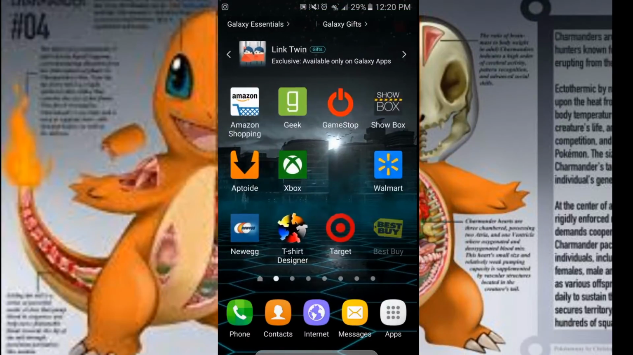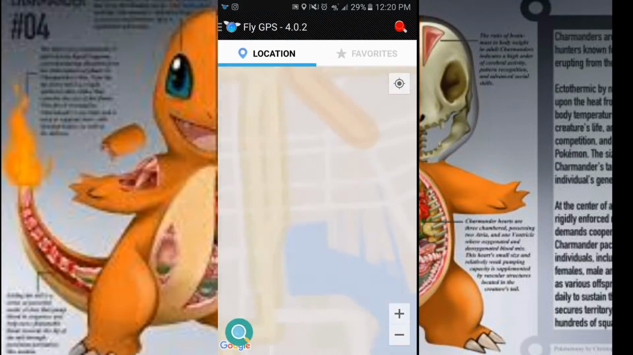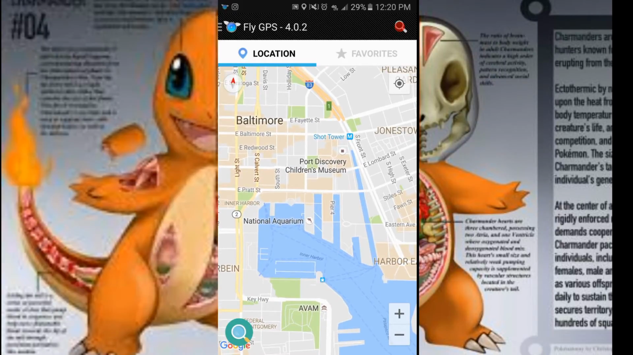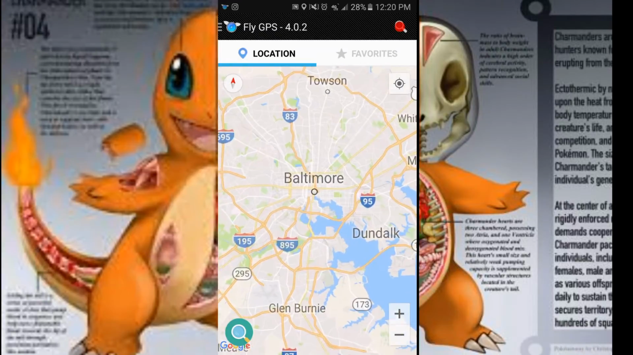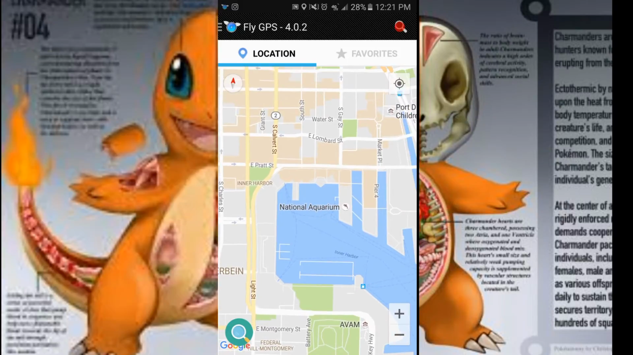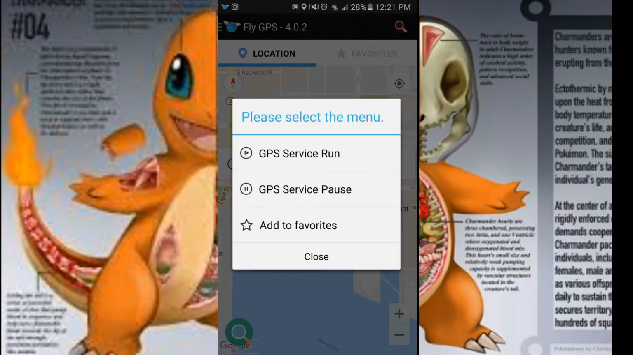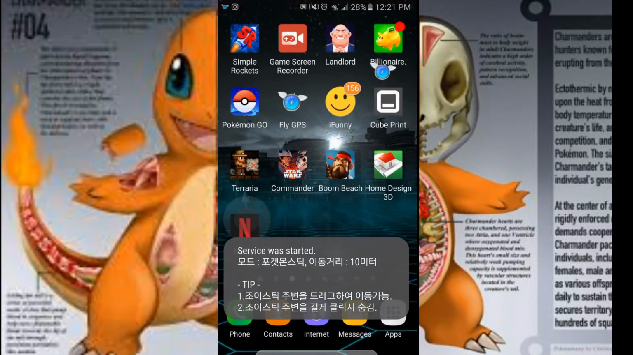You want to go to that and basically just tap here, tap to the Fly GPS, and then you want to go. You could really spawn anywhere, but you'd rather spawn where you're at right now, so they don't ban you or nothing. Basically, I'm going to spawn myself in Baltimore Harbor. So you click here, and then you say GPS service run, and then joystick location mode for Pokemon Go. I'm going to click on that, and then go to Pokemon Go.